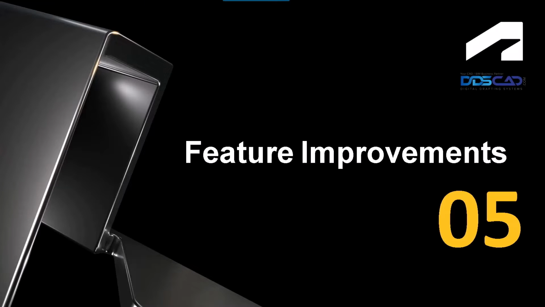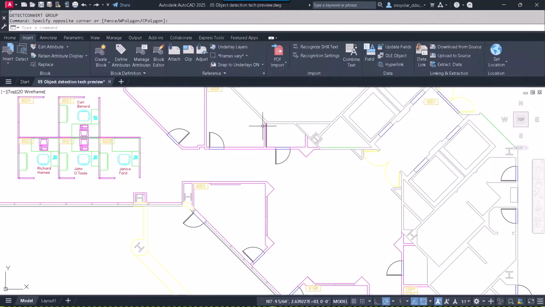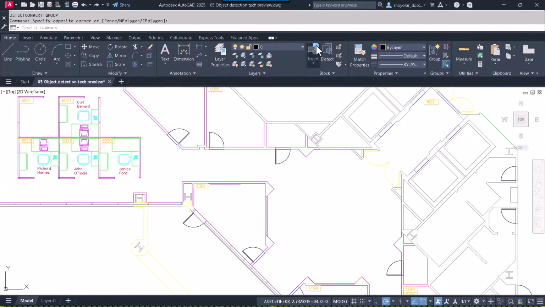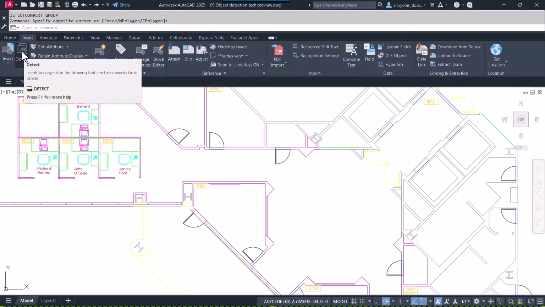Let's examine the next feature, which is associated with smart blocks, geometry detection that can potentially be transformed into blocks. Let's go into the application within AutoCAD. You will find it in the Home section under Blocks. Here is the Detect command. You will also find it in Insert. I am going to enable it from Insert.